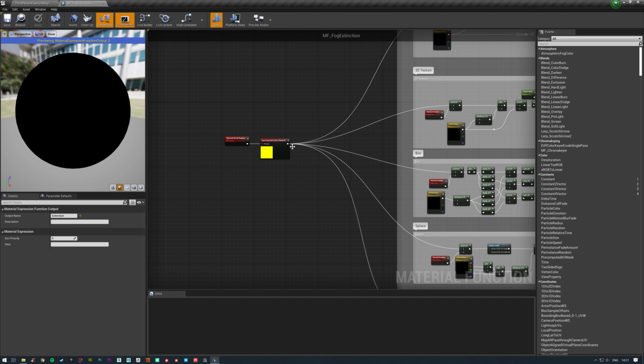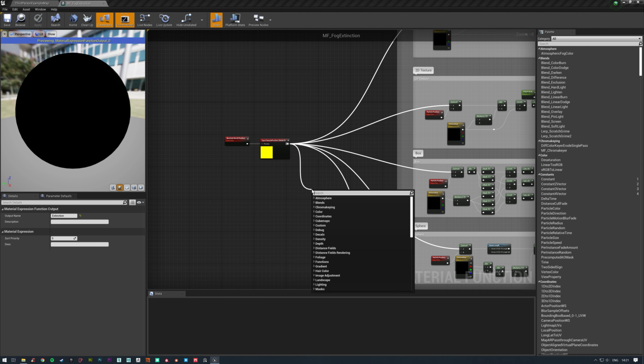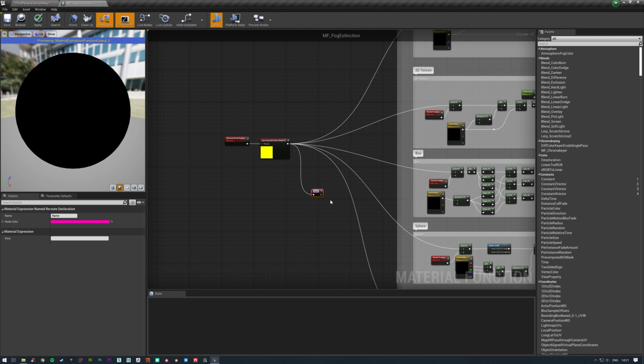But what we can do now is create essentially local variables in the material graph, or named reroute declaration nodes, as they're actually called here. So if you drag off the pin and type in reroute, you see that there is now something called a named reroute declaration node. Essentially what this does, if you click on it, you can give this a name, and then you can call this anywhere else in the graph multiple times. So you're just saving this off to a named variable, basically, and then we can pull this variable wherever we want. So we'll do this for our world position to begin with, and we'll call this world position, and we'll just leave the color as whatever it is here.